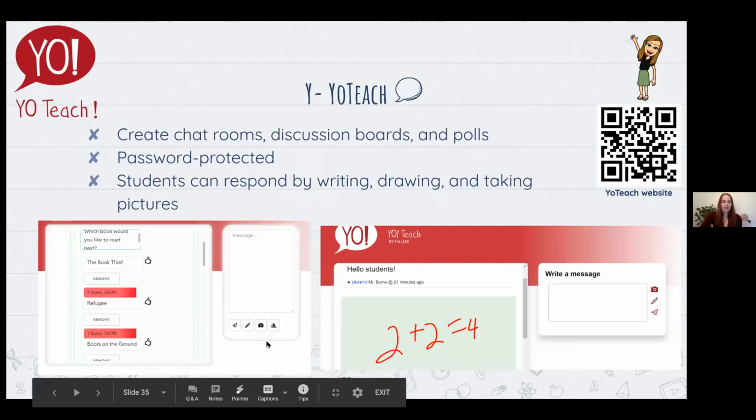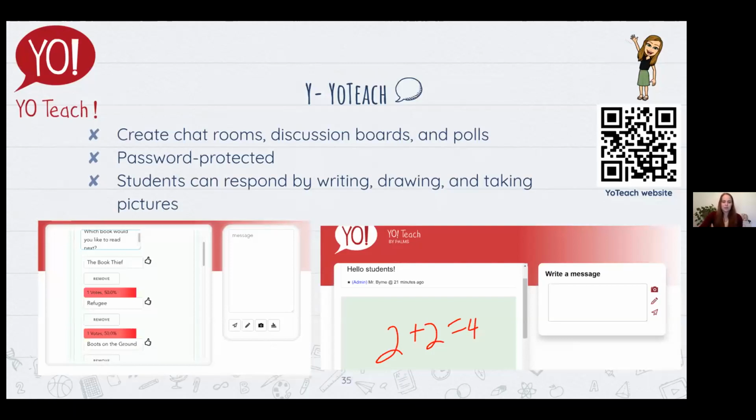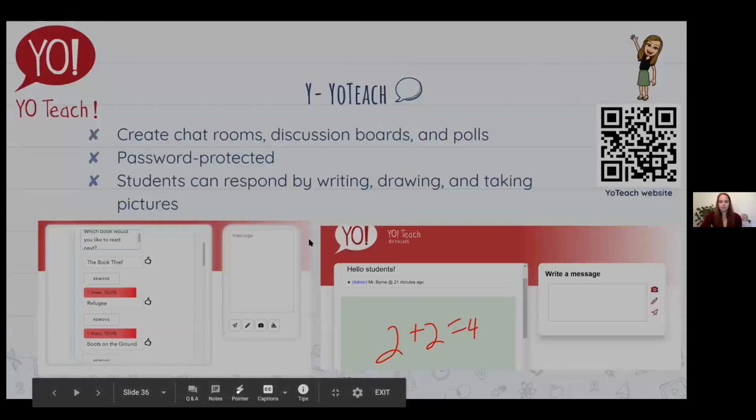For the letter Y, we have YoTeach. This is a website where teachers can make password-protected chat rooms and discussion boards and polls. So students can respond to questions by writing, they can draw, they can take a picture. And this way students can collaborate with each other, they can see each other's ideas, and they can get some of that interaction through this resource. It's similar to the discussion boards on Moodle, but it is more geared toward younger students.